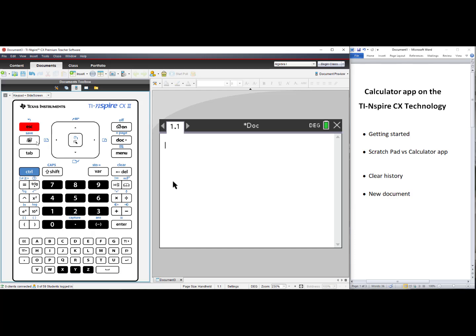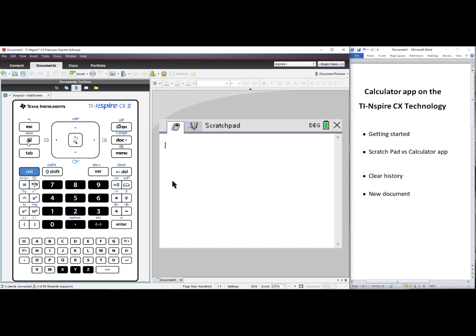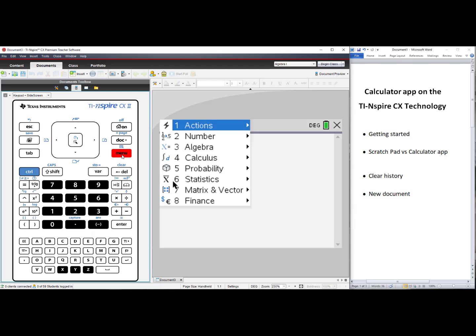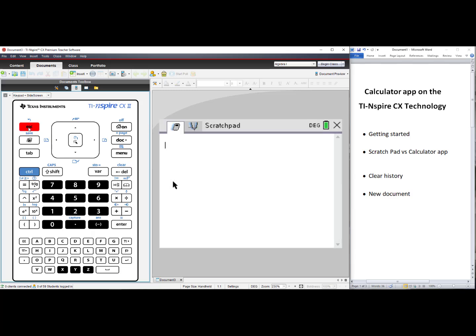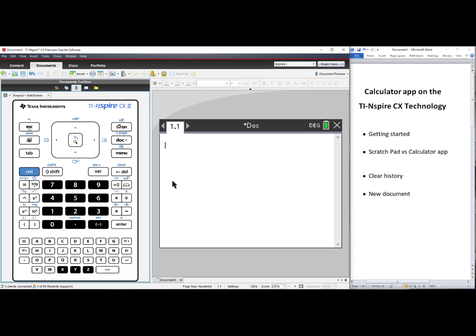If I press this little button that looks like a calculator on the go, that's Scratchpad. I am now in the Scratch calculator. If I press menu while in the Scratchpad calculator, notice I only have 8 options here. Again, I prefer to work in the calculator application over Scratchpad simply because it offers everything. So I'll press escape to close out of this menu, and then I'll press escape to turn off Scratchpad.